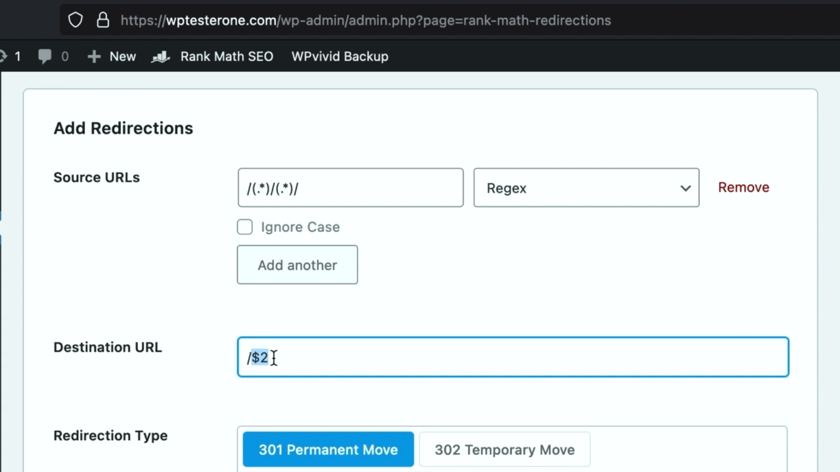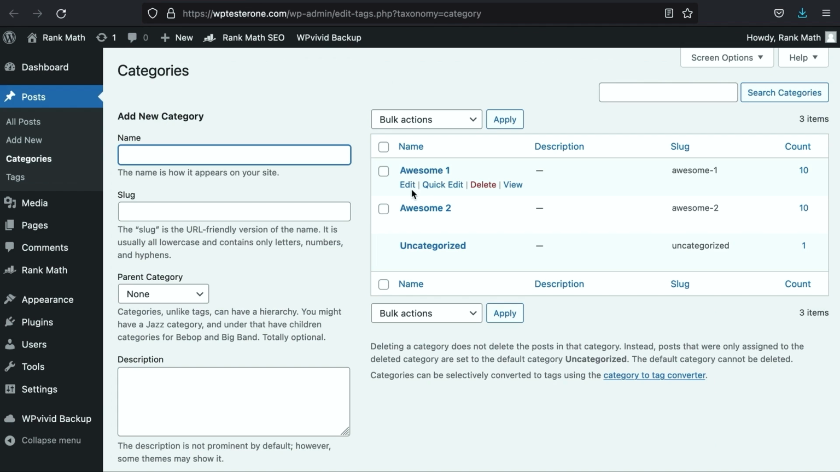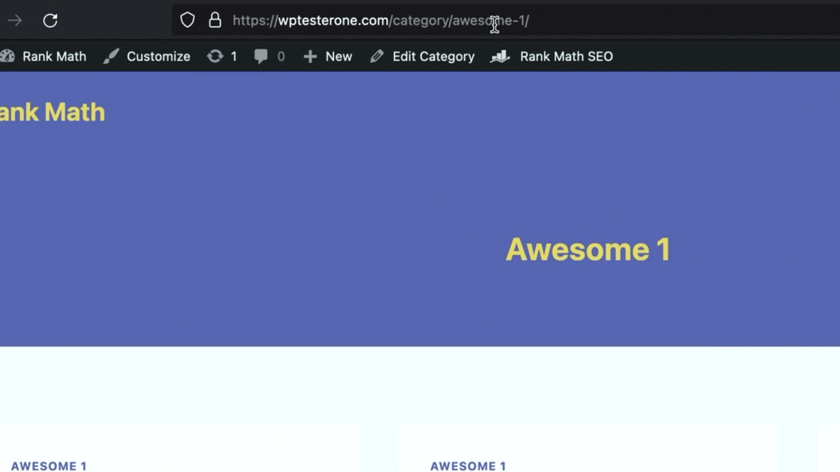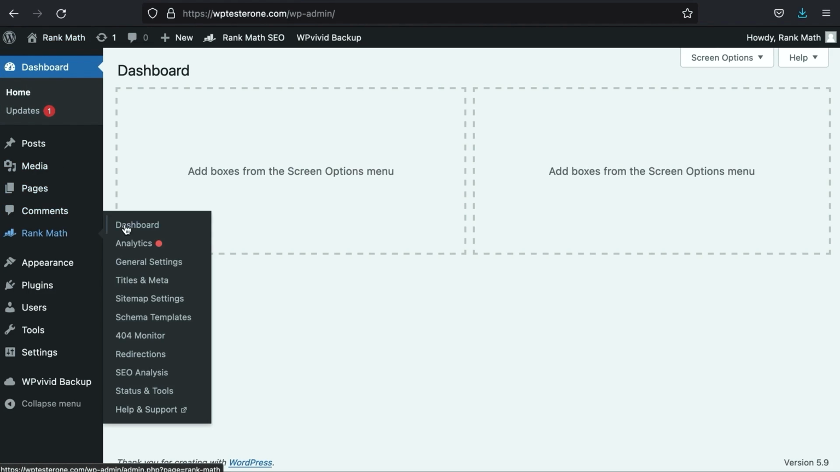Now, in case you want to do exactly what I did, just be careful of the category URLs because they fit the pattern as well. And the destination URL will be the domain name and awesome1, which is a page that does not exist. So to break that pattern so that the category URLs will not fit the condition of the redirect, you may want to strip the category prefix. To do that, let's go to the Rank Math dashboard.